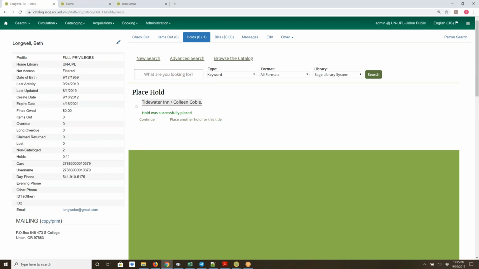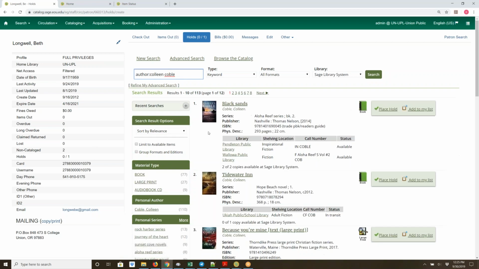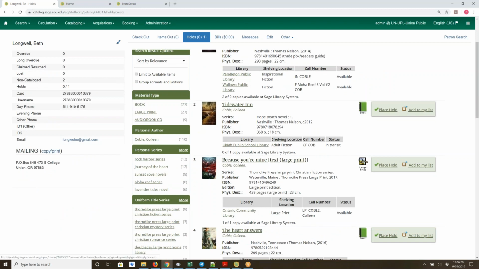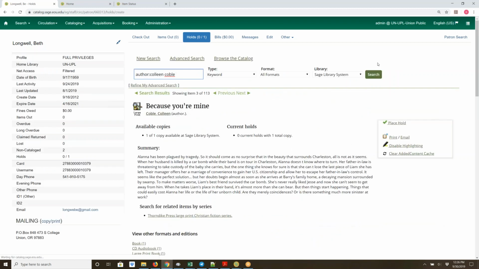Okay, so it looks like we have a display issue here where it displays this big green bar. I have to look into that. But it does say hold was successfully placed. And I can either place another hold for this title, which I don't know why I'd want to do that, unless I was placing a bunch of holds for a book club, or I could click on Continue. Okay, that just brings me back to where I can place another hold. And I'm going to have to cancel all these holds. Okay.